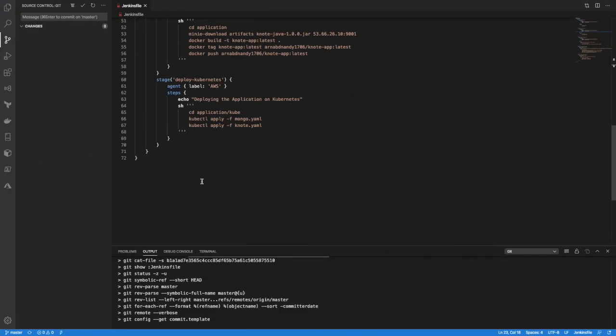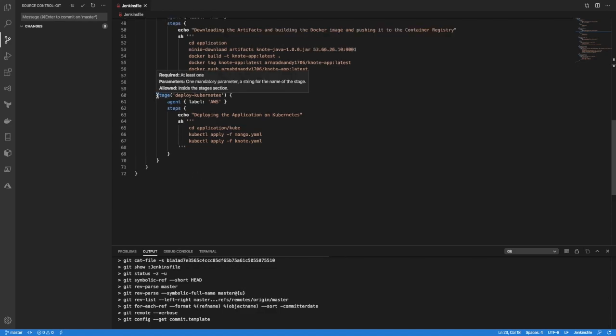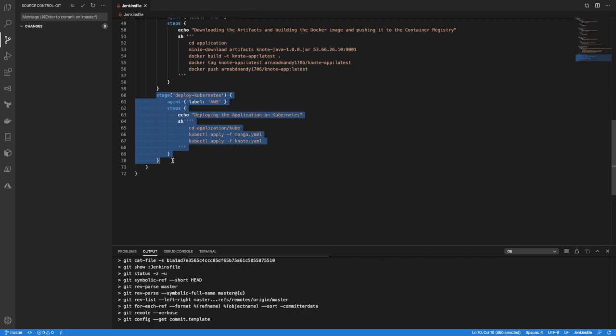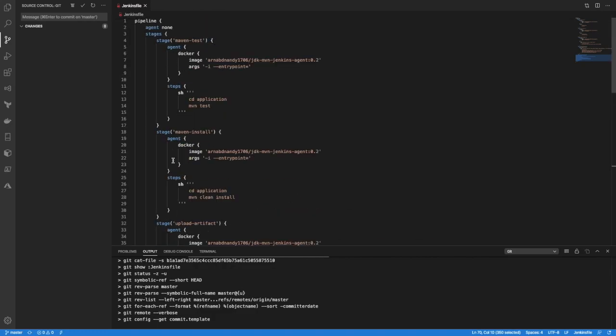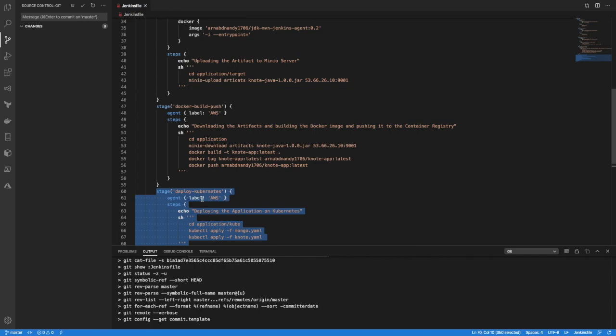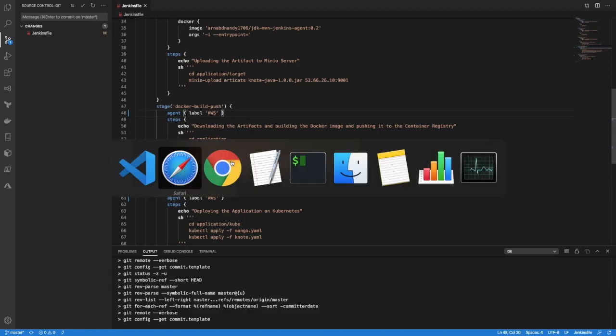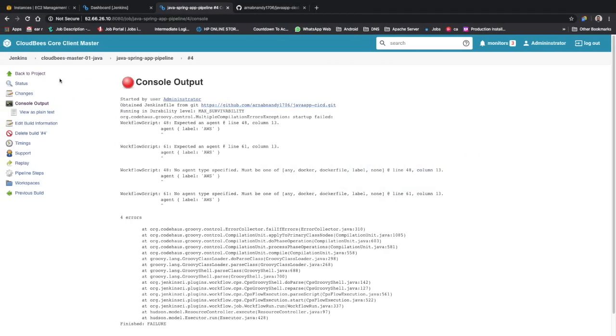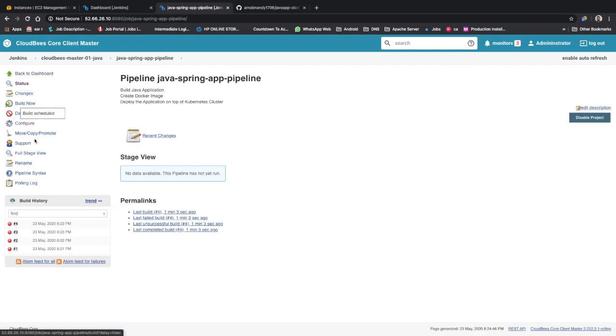Seems some problem. Stage, then agent. That seems okay. Steps, and this is closing here, and stages, pipeline. Okay, sorry. So this is the problem: we don't have to mention a colon here. That was my mistake. Let's go back to Jenkins and execute the pipeline. Hopefully it works this time. Let's see.